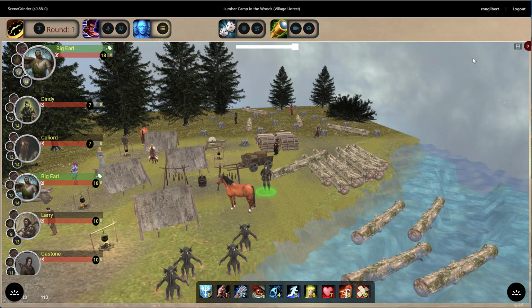The second goal is we wanted to give both the GM and the players lots of personalization options because we all know we like to do things differently. So I'm going to start with the player view first, and then I'll talk about the differences on the GM view.